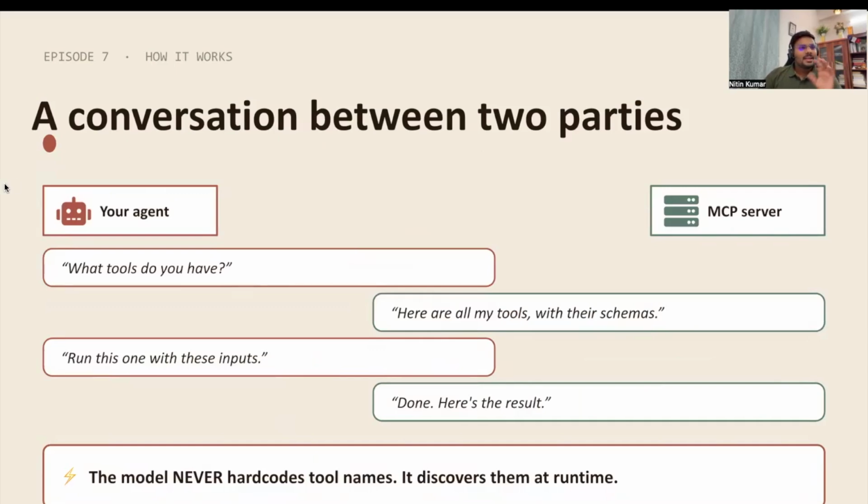Now let's see how MCP actually works. In a simple setup, we have one agent and one MCP server, which I will show how to build in the next episode. So our agent will raise a request and ask, okay, what tools do you have? And the MCP server replies, here are all the tools that I have, with their schemas. Once I have the list with the schemas, my agent will say, okay, I want to run this tool, and this is the input, run it.